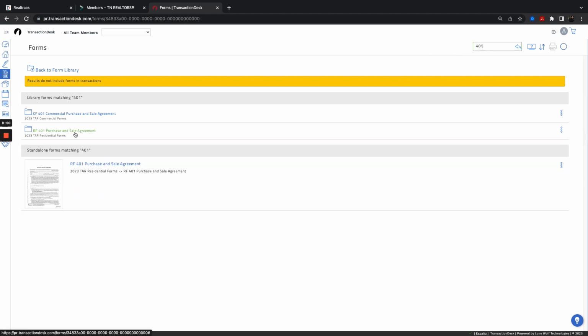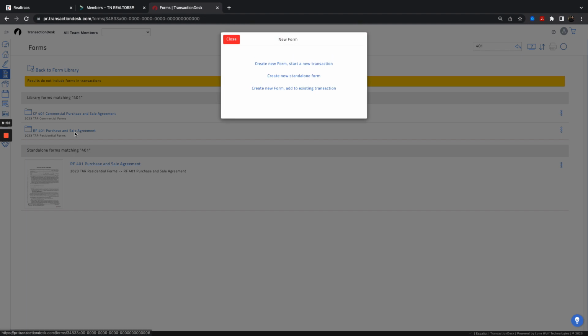This is going to be a residential form. When you click on this form, it's going to ask you, how do you want to create the new form? This is either going to be by starting a new transaction, creating a new standalone form, or creating a new form to edit the transaction. You can create whichever one you want. Let's go ahead and click on each link and explore what happens.